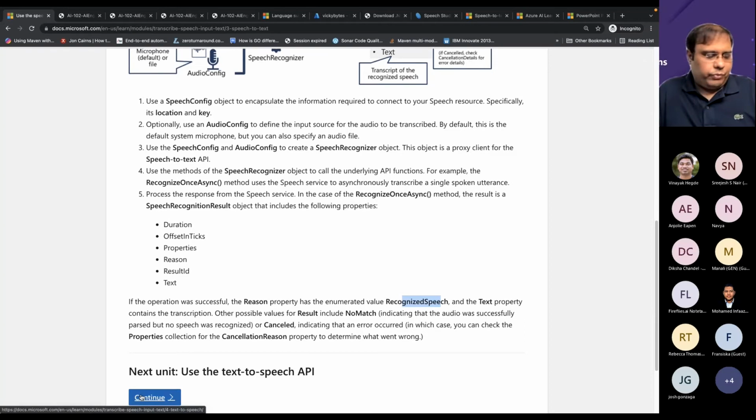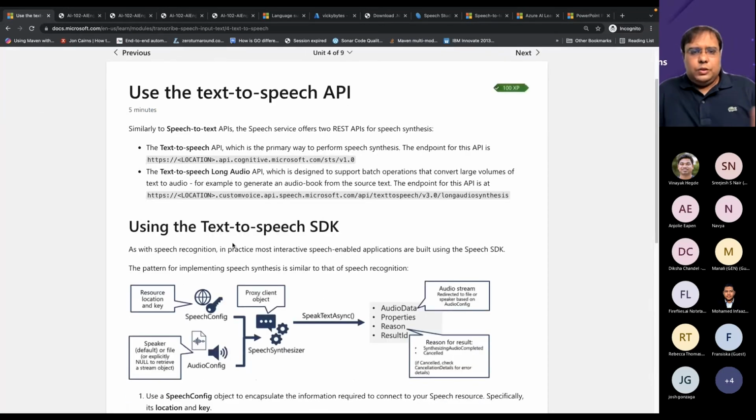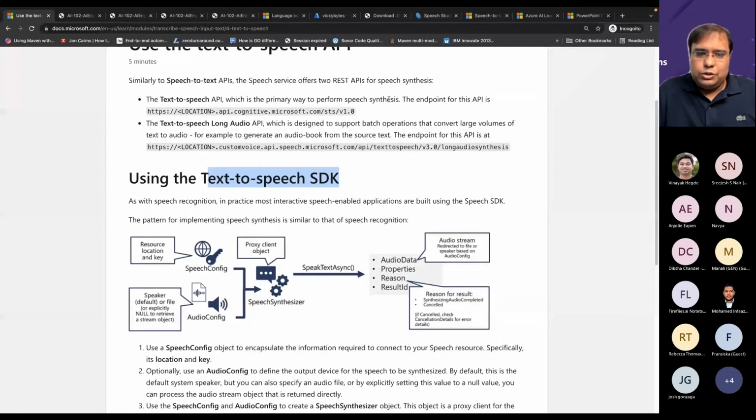Text to speech API is also the same. You have the APIs which you can use directly, or you can use the SDK. These are the REST APIs which you can use, and this is the SDK.